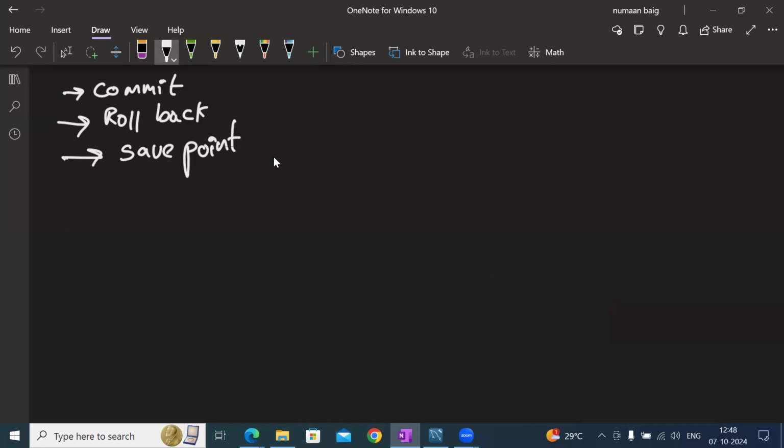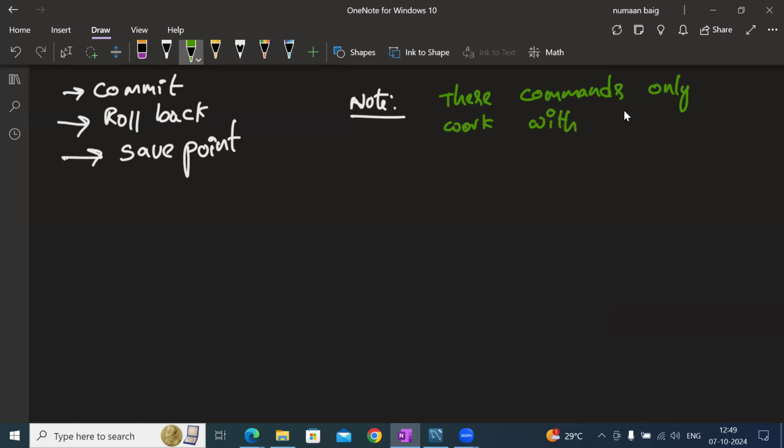Okay. Now I just want you to make sure to note this particular point, which is very much important. These commands only work with DML commands. If you want to use commit, rollback, or savepoint, you have to use them along with DML commands itself. There is no other way. Okay, so now I'll explain each of these commands.